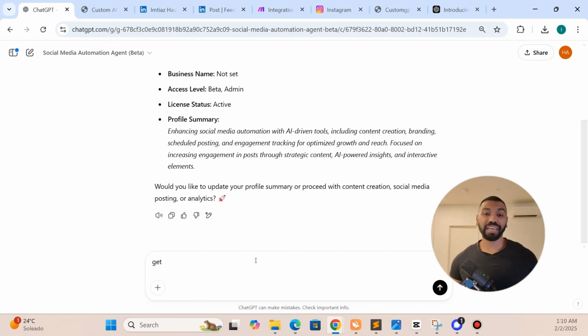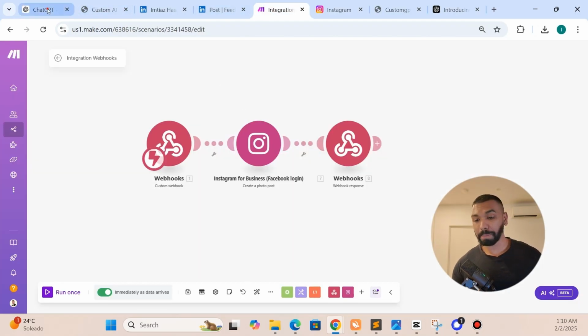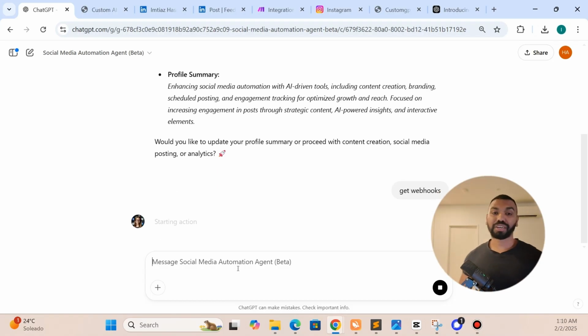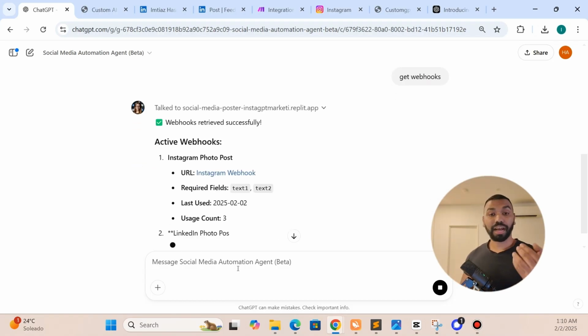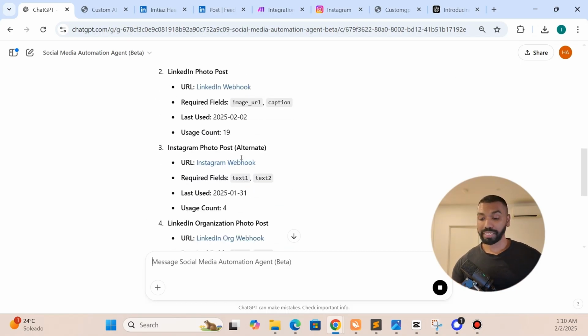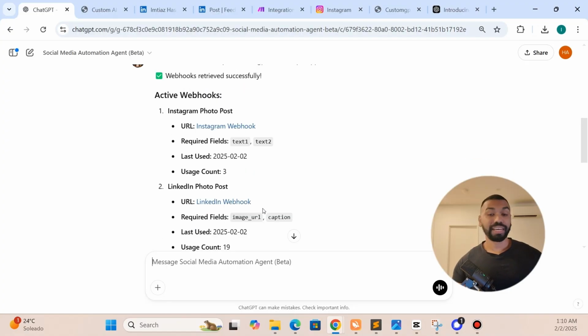Now you can use as many webhooks as you want. You can connect it to an automation platform. This allows you to put any kind of platform, whether it's LinkedIn, Instagram, Twitter, etc. For demonstration's sake, we're going to use LinkedIn and Instagram. I already have a few webhooks set up on the back, but you can also use get webhooks, and the agent is going to give you a couple of webhooks that it has connected already for me, and you can get an idea what these webhooks are: Instagram photo post, LinkedIn photo post, all this kind of stuff. Now, I configured them myself manually, and if you want to update that, you can also update that yourself.